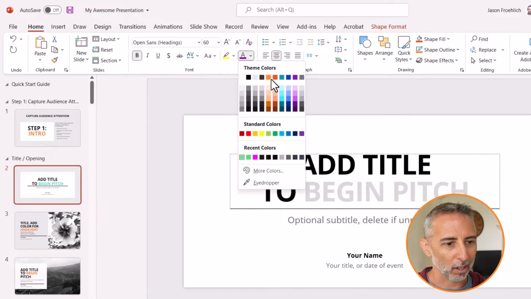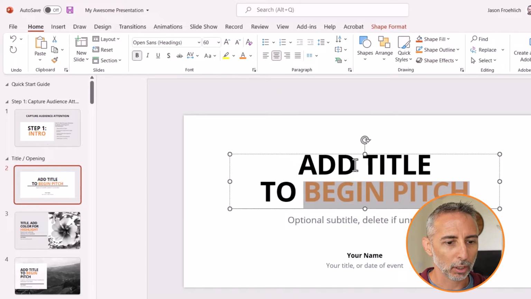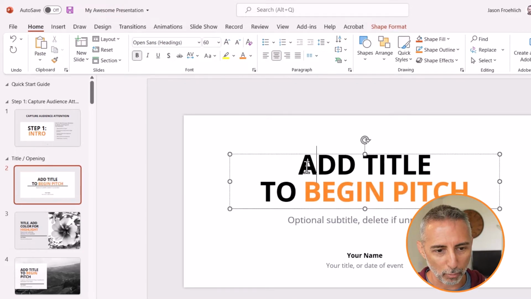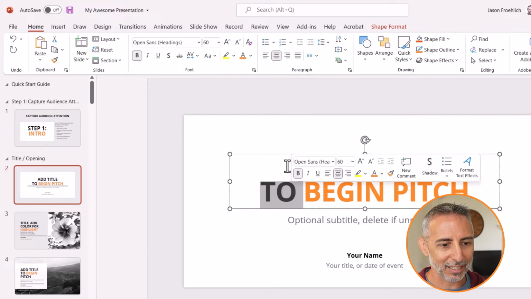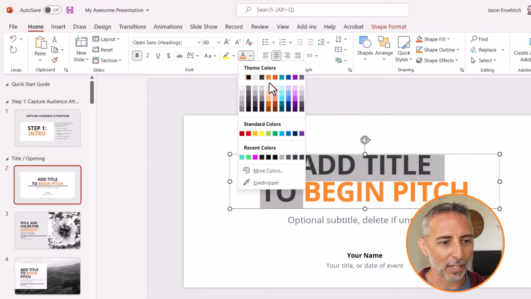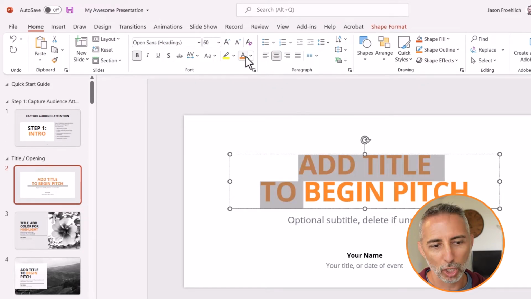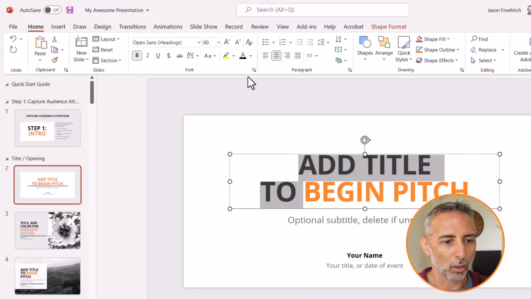Or you're like, well, I don't like that color. I'm going to go back to the theme color. I'm going to change it to that orange. You can change it back to the orange. You can highlight this text and change that to, if you want, hey, I want it all orange. You can change it to all orange. Or you can change it to all black if you want from there.